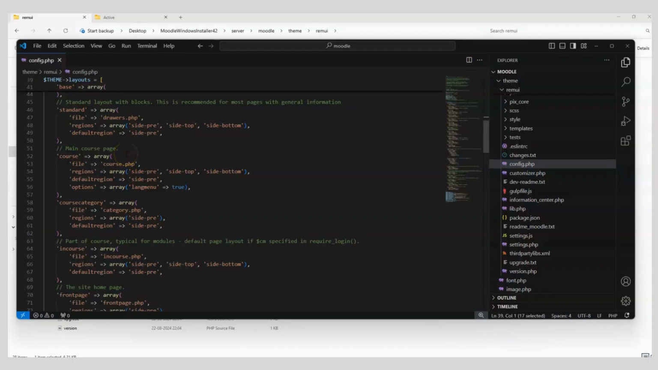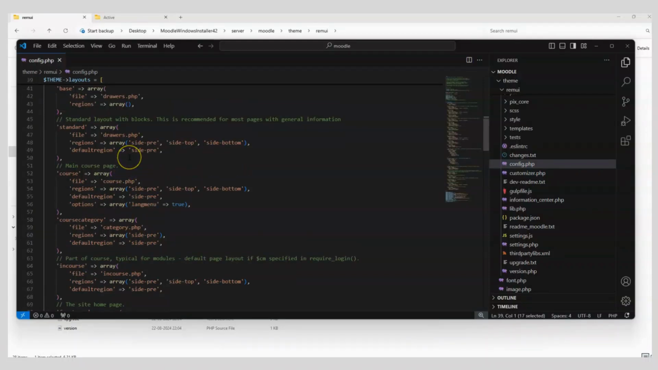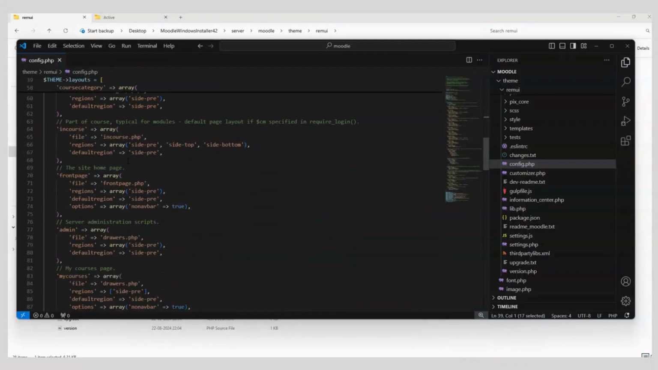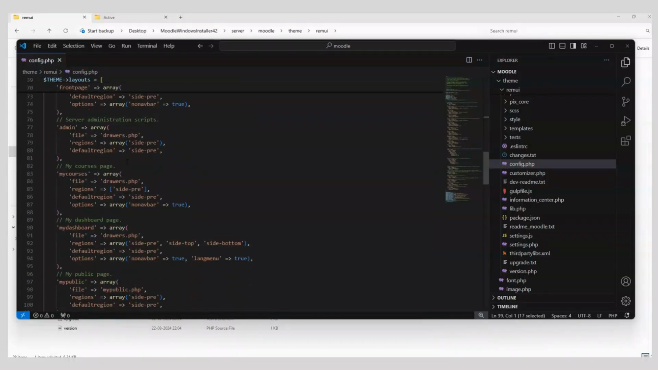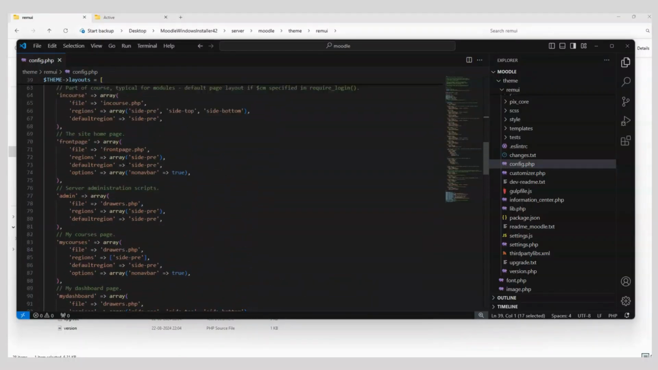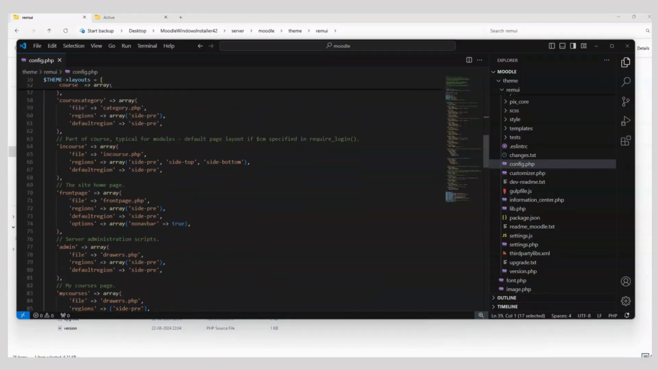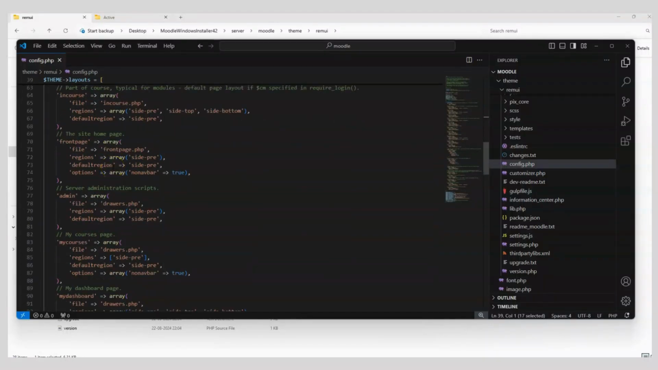Like in Moodle, we have different pages like the course page, inside the course page, then we have the front page, admin pages, dashboard pages, profile pages, login pages. So many pages are there. So one layout has been defined for each page. Not every page; a layout can be used multiple times as well.